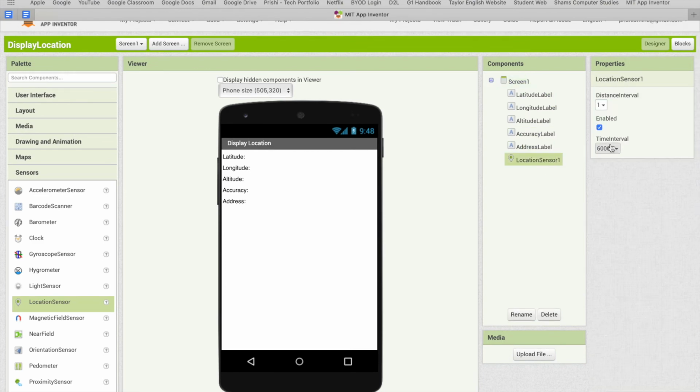Under the properties section, we have a distance interval and a time interval. These intervals tell the device the minimum time or distance to wait before updating the location values. So let's change the time interval to 0 and the distance interval to 1. So this means that the location will update after the device has moved a minimum of 1 meter.